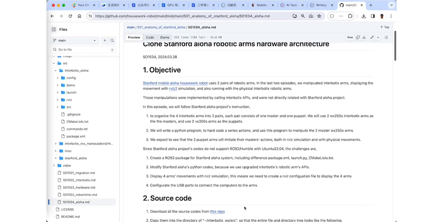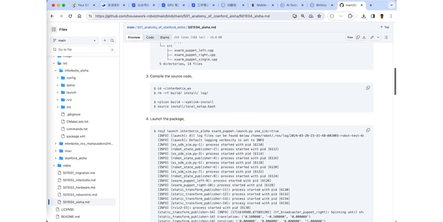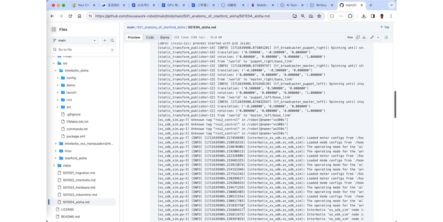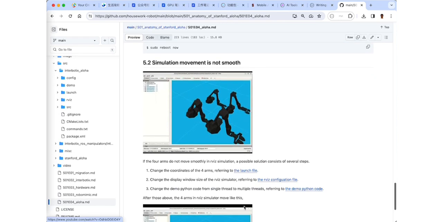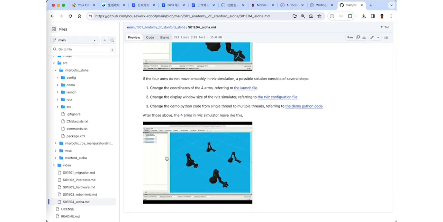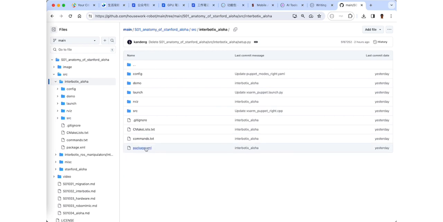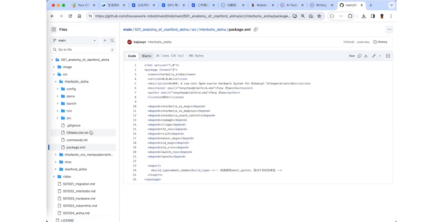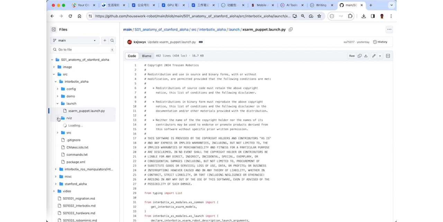The system architecture of Stanford Aloha specifically includes the following components. 1. Our ROS 2 package. Since the operating system used by Stanford Aloha is Ubuntu 20.04, while the current popular Ubuntu version is Ubuntu 22.04, and the ROS used by Stanford Aloha is ROS 1 Noetic, while the current popular ROS version is ROS 2 Humble, we decided to use Ubuntu 22.04 and ROS 2 Humble to recreate the package. Recreating the package means we have to rewrite package.xml and CMakeLists.txt. These 2 files are stored on GitHub, open source, free, and can be used for commercial purposes.